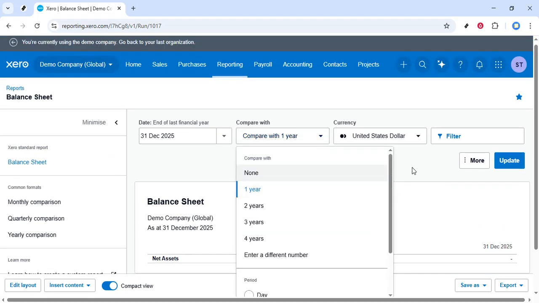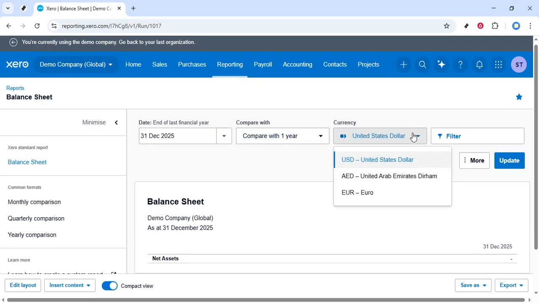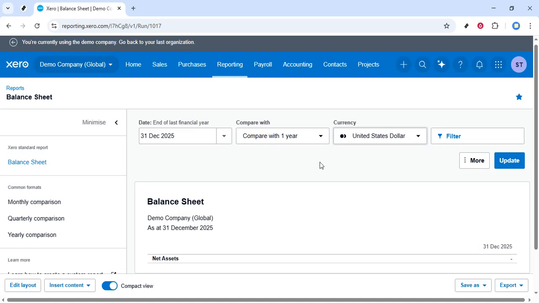Then confirm the currency. If your organization deals with multiple currencies, choose the one you want to see on screen. Keeping the currency consistent with your other reports helps avoid confusion when you're reviewing totals or sharing results.